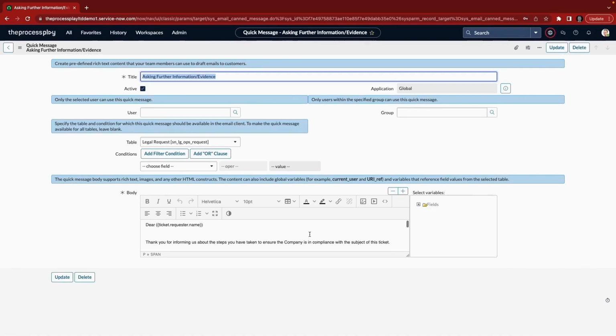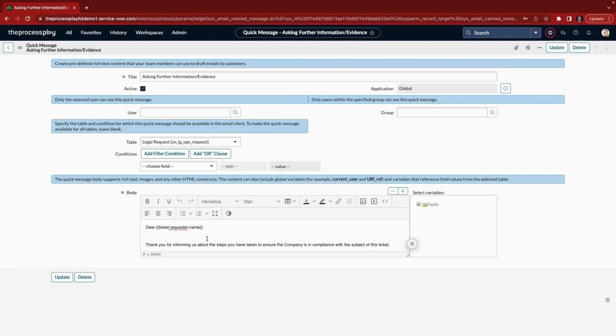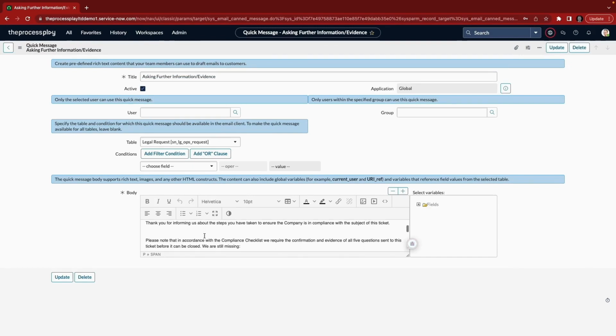Underneath is the most important bit: the body. As we can see, we've got some text, and you've got the ability to do full editing of this. If you wanted to add colours, highlighting or different font sizes, you've got that ability.